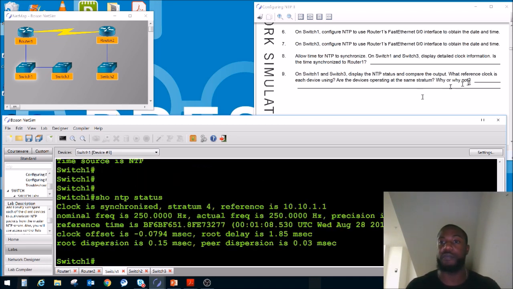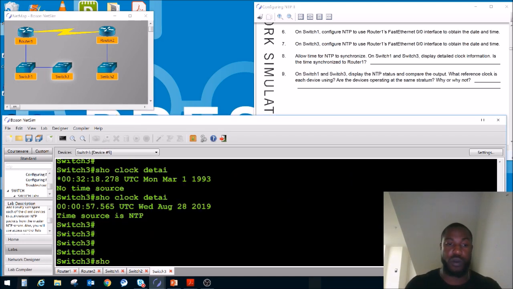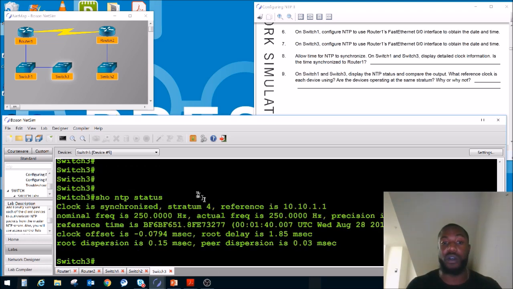Question is, what reference clock is each device using? Are the devices operating at the same stratum? Why or why not? Well, he is stratum 4. His reference clock is 10.10.1.1, right? So he's stratum 4, right? Because he is stratum 3. Remember? We did that in the very first step of the video, right? We'll do switch 3 and do the same thing. Show clock or show NTP status. He is also stratum 4.